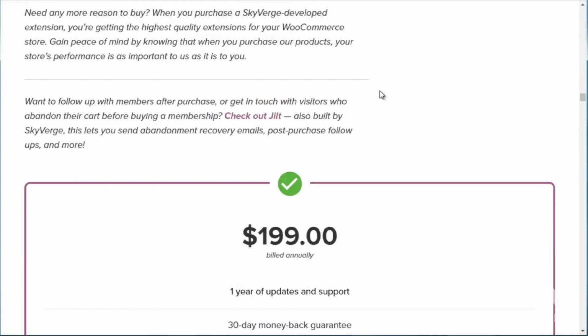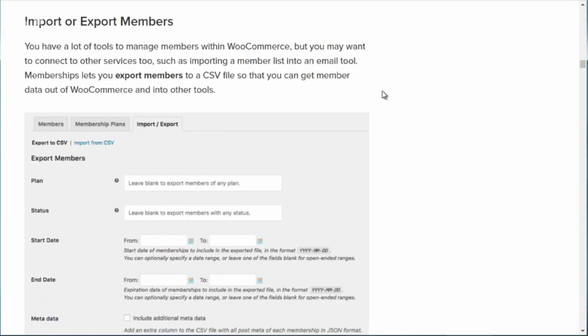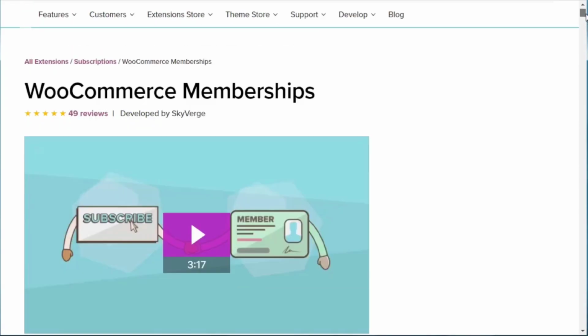So you can go there and just check it out yourself, but you are going to definitely need this plugin right here and the free WooCommerce plugin as well. And we'll show you how to get all that installed.